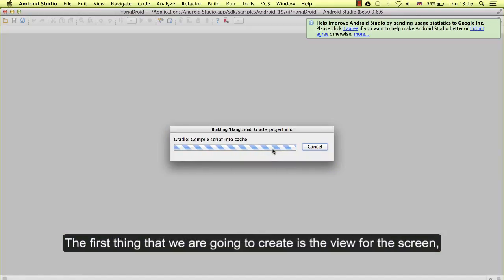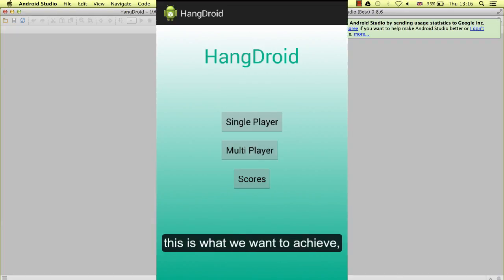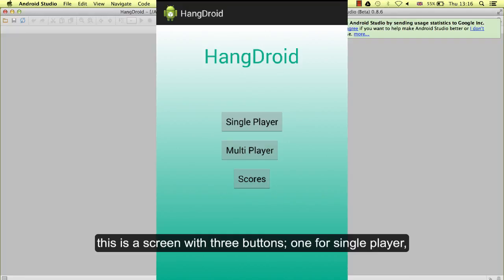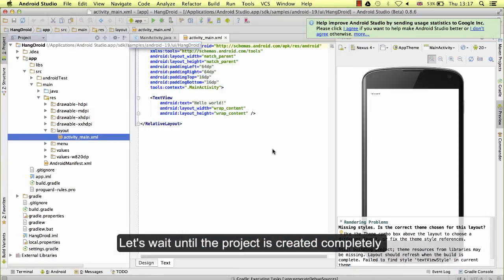The first thing that we are going to create is the view for the screen. This is what we want to achieve. This is a screen with 3 buttons, one for single player, multiplayer, and scores. And it will also have a title at the top. And we are going to add a gradient at the background to make it look better. Let's wait until the project is created completely.